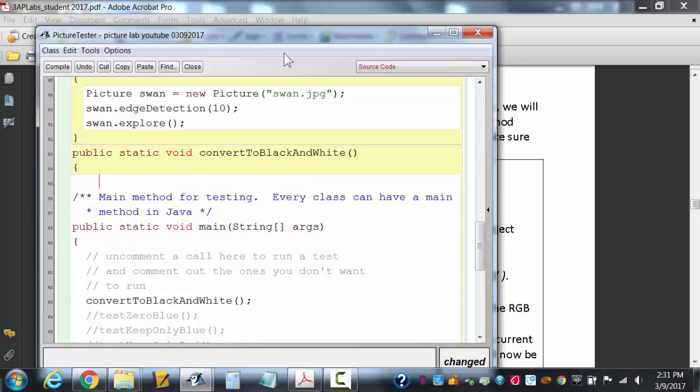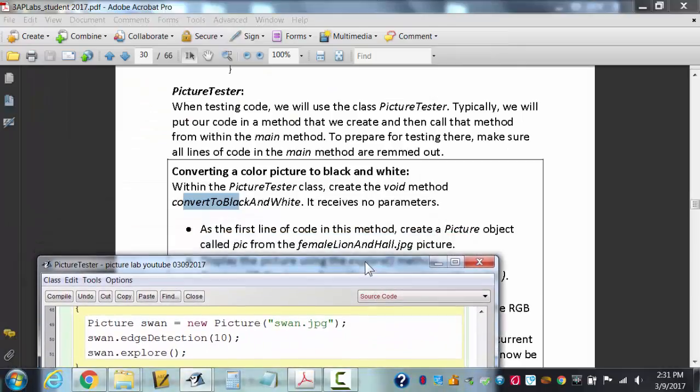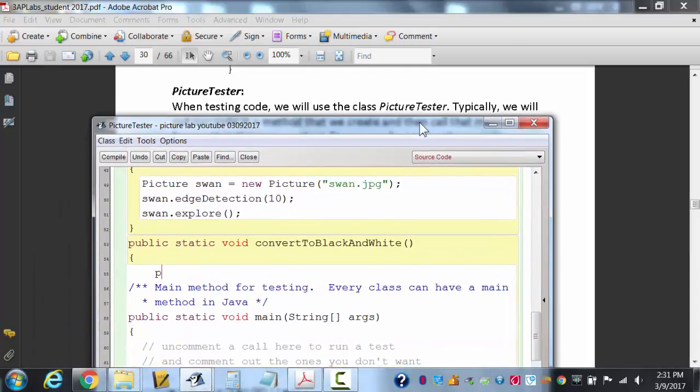In the first line of code, it says to make a picture object from the pic called female, lion, and hall. Okay, so picture is the object type. Picture pic. You gotta make it a string. The picture constructor wants a string, so we send it a string.